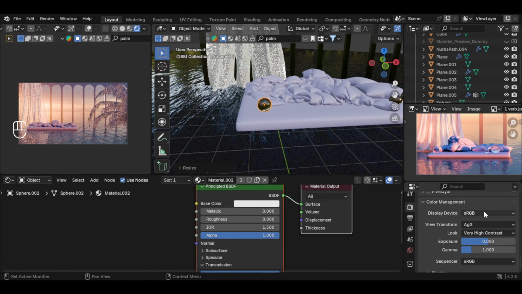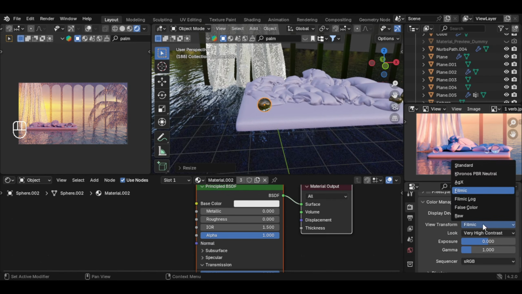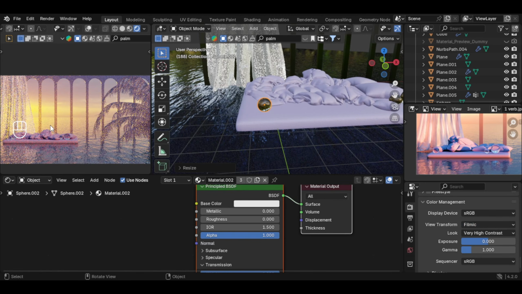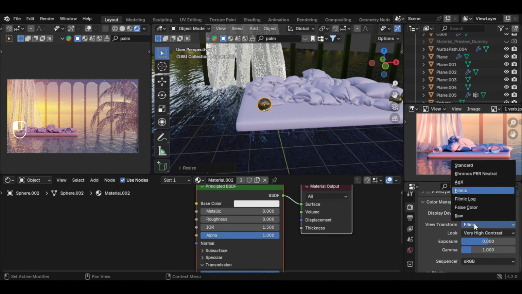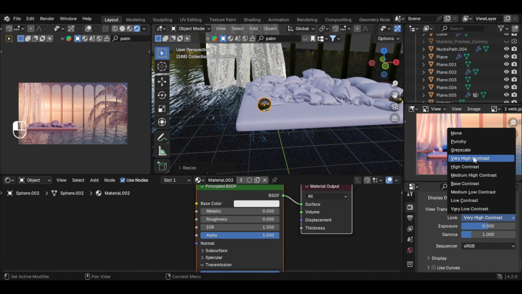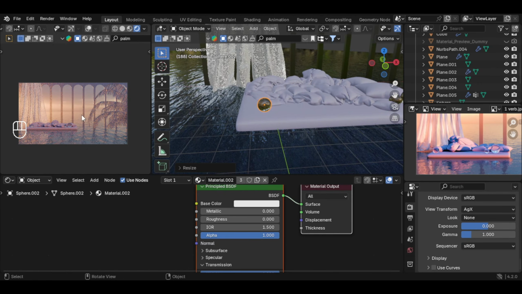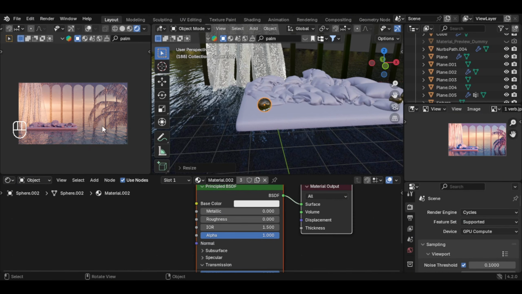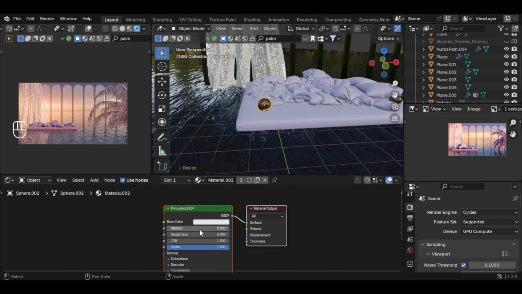And for the color management I have set it to AGX. This looks the best. If you move it to Filmic it looks more yellow like this. I think this also looks very good, but AGX looks the best in my opinion. I set it to very high contrast. You can set it to none and add it in compositing if you want, and then you can make some tweakings until you find something you like.